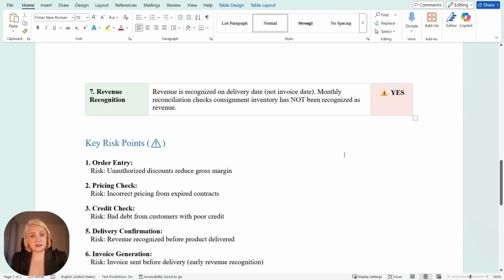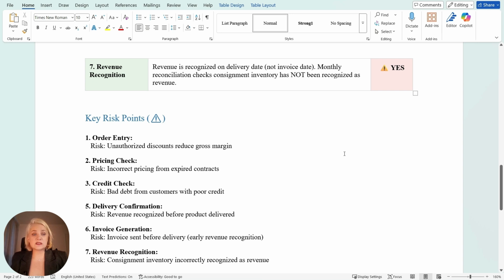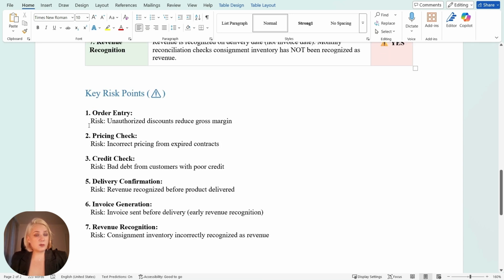So here, for instance, based on your mapping of the processes, we identified that the key risk points are order entry, pricing check, credit check, delivery confirmation, invoice generation, and revenue recognition. So we have unauthorized discounts that could reduce gross margin. It could be also that the master data is done wrongly or segregation of duties. But in this case, we're saying, okay, the financial statement assertion for the revenue recognition, the most important is that someone would put into the sales order something that is invalid.